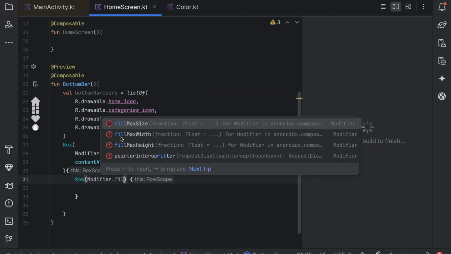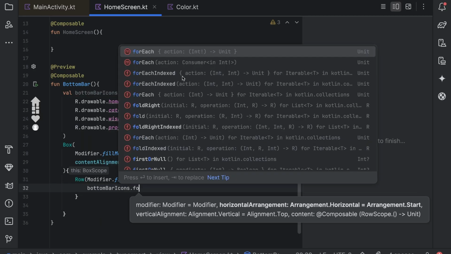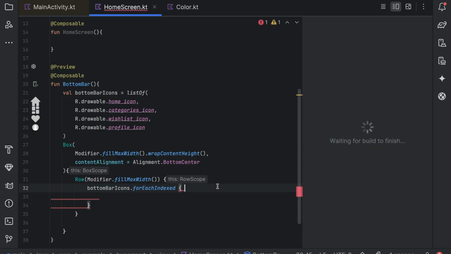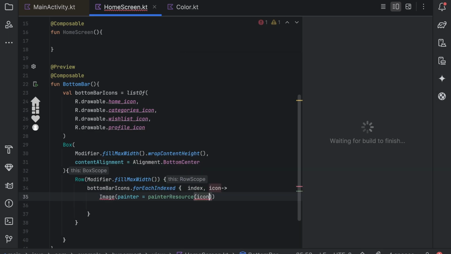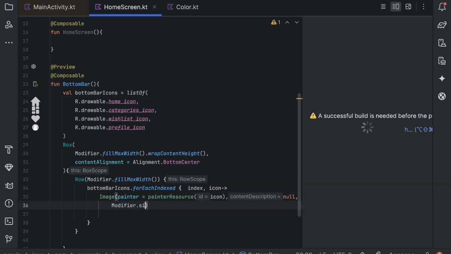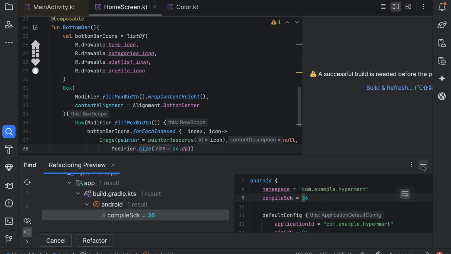So this icon is from each values, right? Each icon size must be in 24 dp density pixels. Let's wait for it to build for live preview. So here it's asking to change to 36.